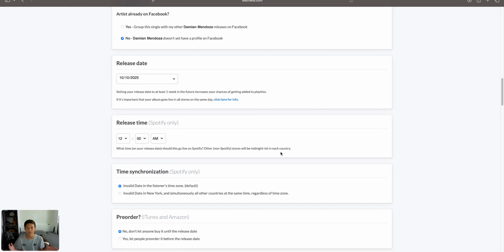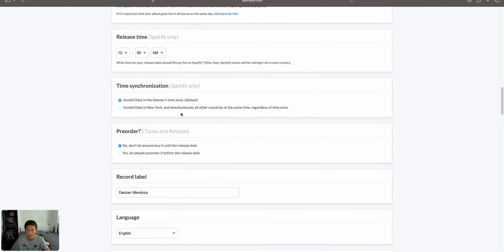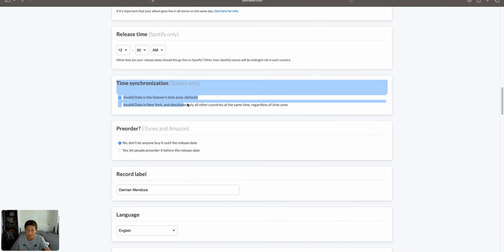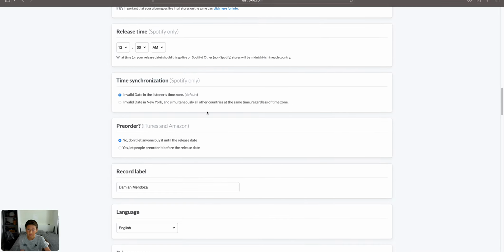If you select 12 a.m., it's like in any other country, it all releases at the same time, whatever time you select. Time synchronization, this is what I mean. Release at midnight in New York and simultaneously in all other countries. So like all other countries at the same time, regardless. I have the listener's time zone, which is default.